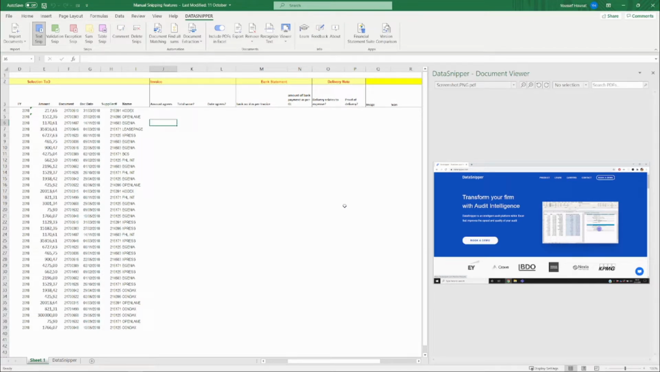Now that we've imported the documents, we can start using DataSnipper, and the first thing that we want to do is search for the right document. We can use the Smart Search functionality by clicking into a cell in Excel, for example, the first amount up here in E4, and now you can see that the search bar automatically fills with that value, which allows me to easily search through this document.